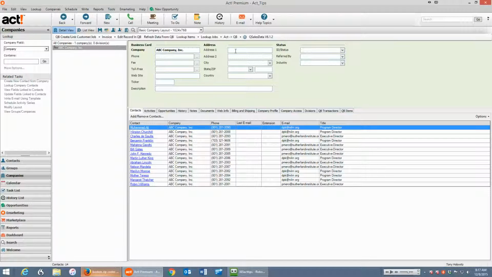Let's say that the company has moved and now they're at 111 Lake Street in Boston, Mass. So bear with me as I slowly type this out. I'm going to type in Boston, Mass. Go down and MA, and we're going to do the zip code as being 02111. So let me show you, if I navigate away from this, it will take these changes.